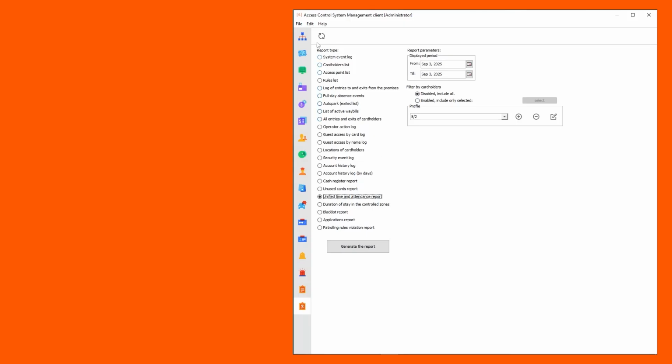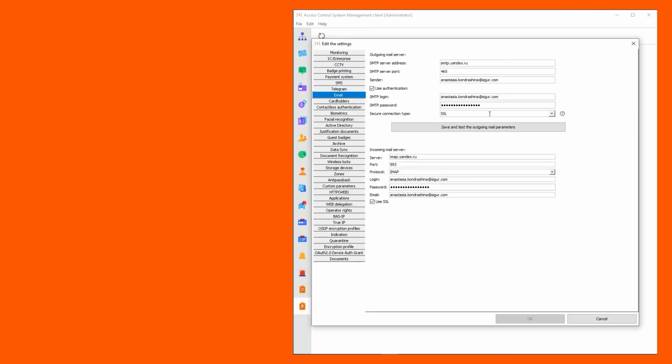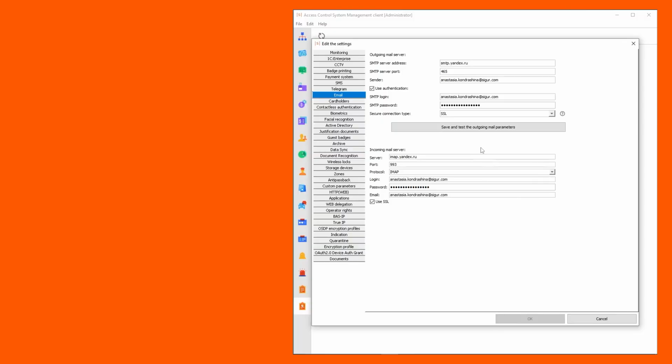First, you need to set up the email sending parameters in the File and GT email settings menu, such as the SMTP server address and port, login, password, and other details. I've already entered this information in advance. We covered the details of setting up email notifications in a separate video. Now let's set up a schedule for sending the report.